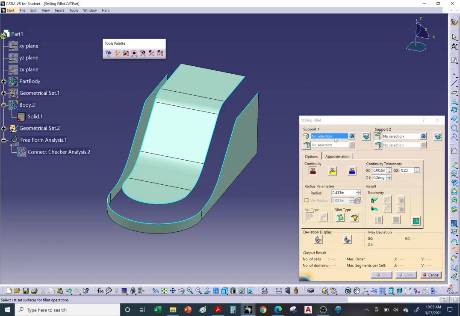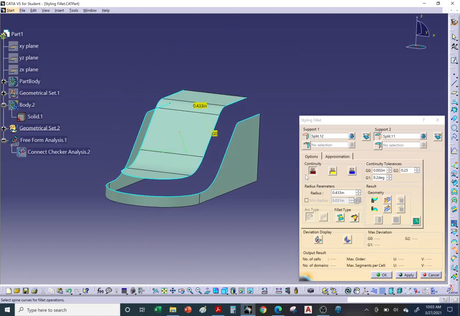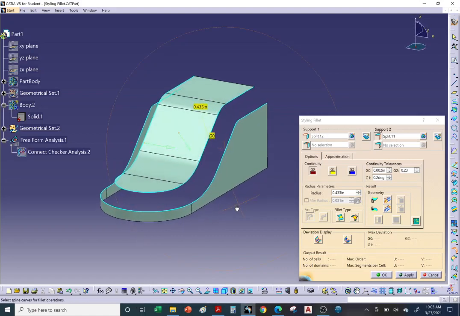Okay, so it's asking us for our first support. Okay, so the first window is support. So that's the surface. Okay, so I'm going to pick the top surface as our support 1. Now it's asking us for our second support. I'll pick the vertical surfaces, right, which goes all the way around. Okay, so currently it's set to G0.